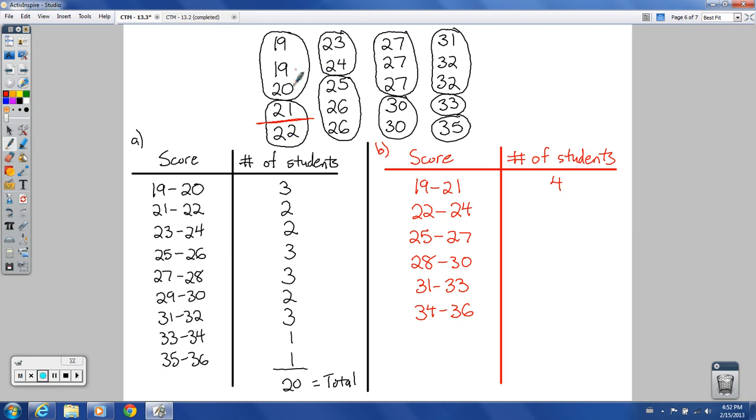From 22 to 24, we got 1, 2, 3. Let's put another line right there in the different color. So we got 3. 25 through 27, 1, 2, 3, 4, 5, 6 in that range now. So this becomes a 6. 28 to 30, there's no 28, no 29, but there is 30. There's 2 values of 30, so we have 2 there. 31 to 33, that would be cutting off there. We got 4 values there. And then 34 to 36, there's just 1. If you total these up, we'd have 7, 13, 15, 19, 20. So that still works.